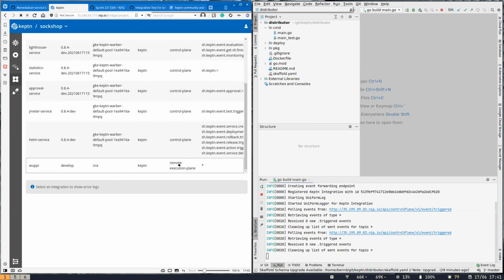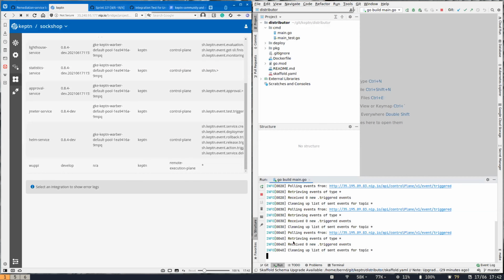And here we see that we are effectively running the distributor not on the Keptn control plane, but somewhere else, on the remote execution plane. This is also automatically detected, whether you are running on a control plane or not, and then you will see it here. Okay, and if I cancel this here, I also see it's unregistering. If it's gracefully shut down, aka if it has the possibility to unregister, it will do so. Okay, that was that. Any questions on this?